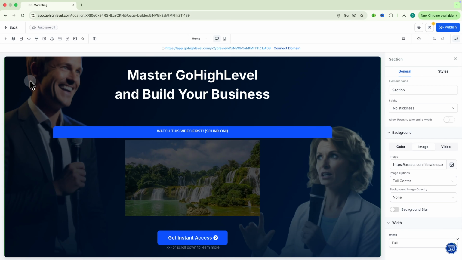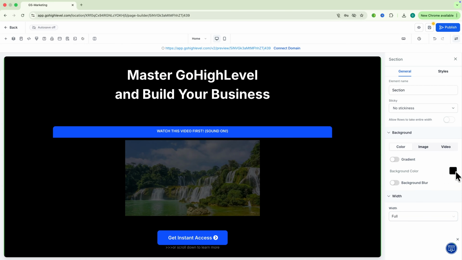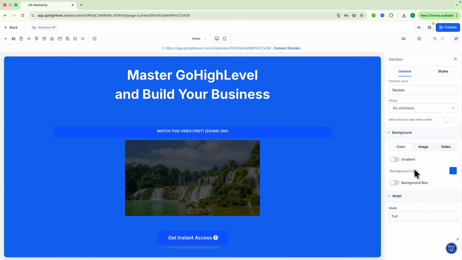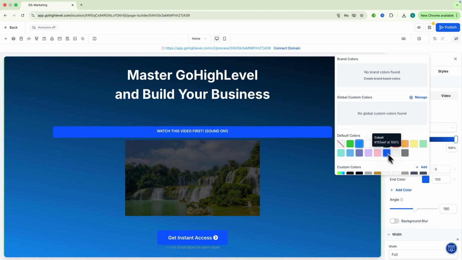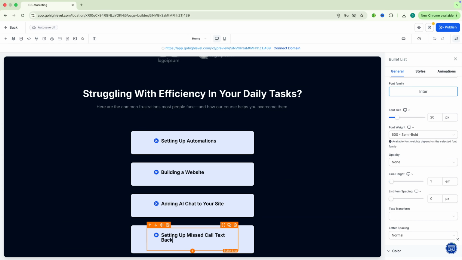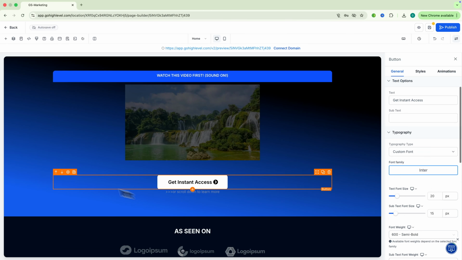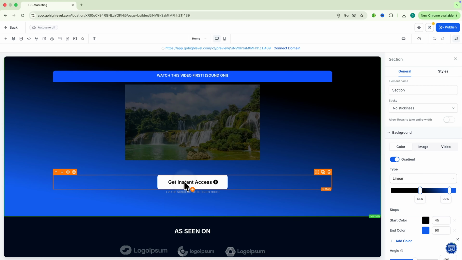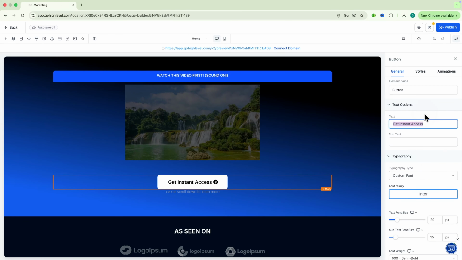For the background, click on the background, remove the image if there is one, and set it to color. Choose your primary color, then toggle on gradient. Adjust the settings to your liking. Add bullet points about what students will learn, include testimonials if you have them, and make sure your call to action button says something clear like enroll now or get instant access.